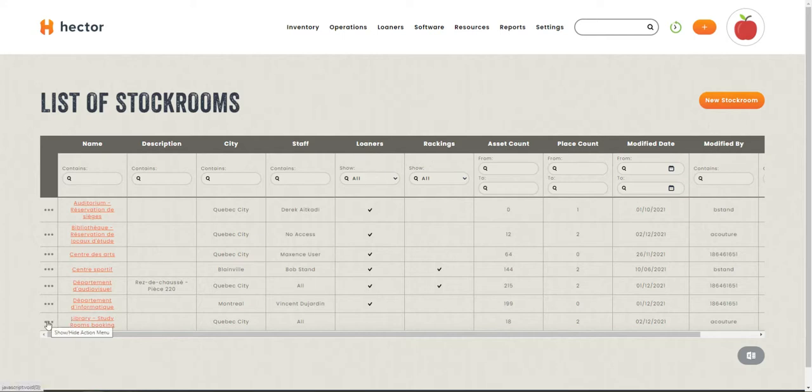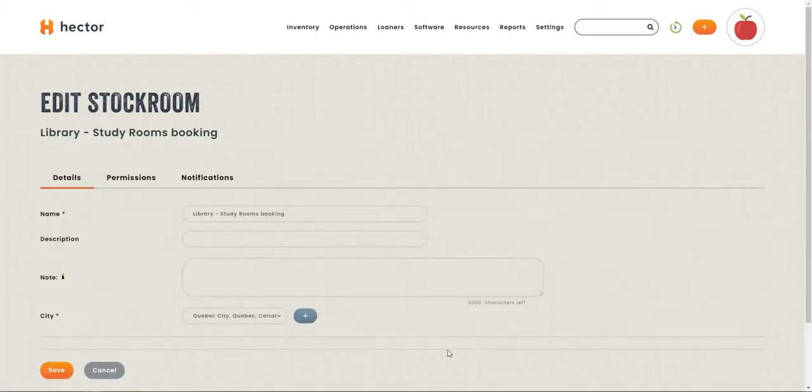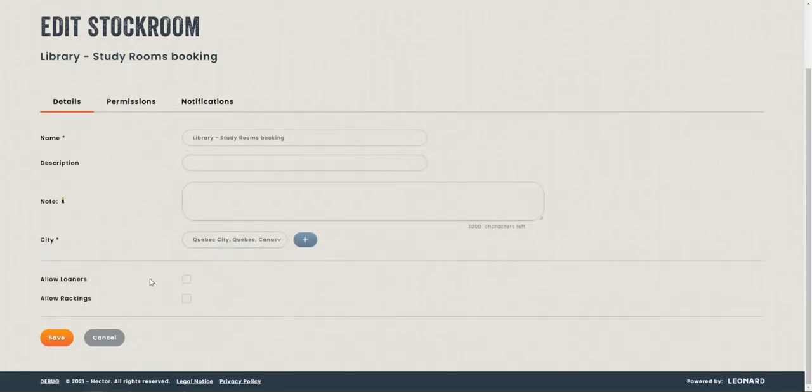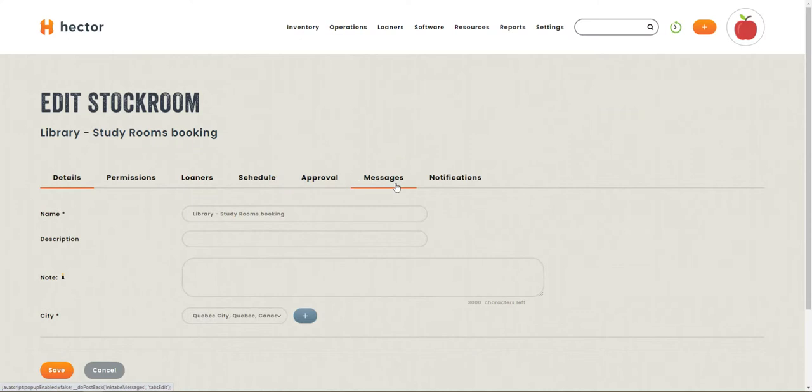Here, in this demonstration, I'm going to want to activate loaners for library study rooms booking. So I'm going to click on the Actions menu and then click on the Edit button. Once I'm in edit mode, you'll see that there's a checkbox here reserved for allowing loaners. When I click on this checkbox, it will activate some additional tabs that will allow me to set up my loaners for this specific stockroom per my requirements.